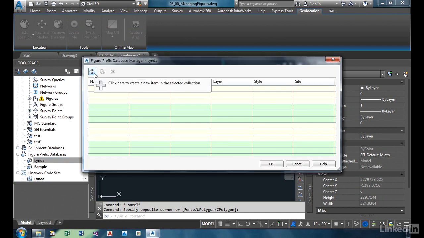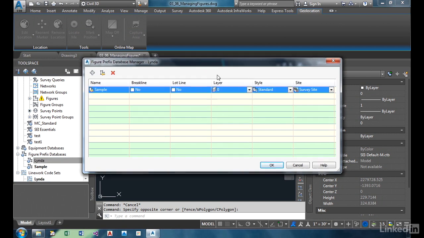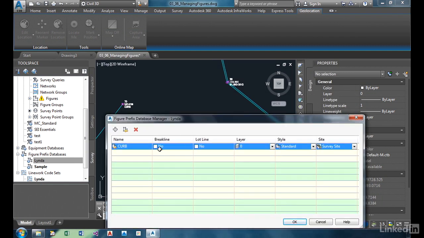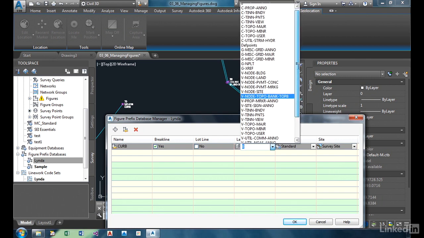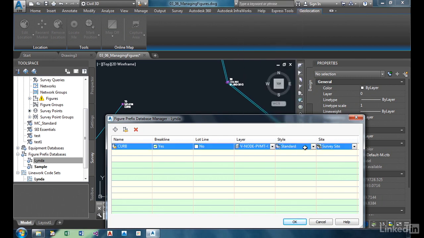Works very similar to our point description keys. We provide the actual raw description here, in this case curb. Is a curb something that's a break line, a change in grade? Usually. What layer to put it on? We're going to set that to the correct layer here. So we'll do pavement concrete.